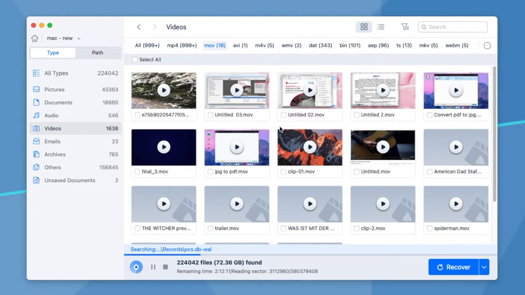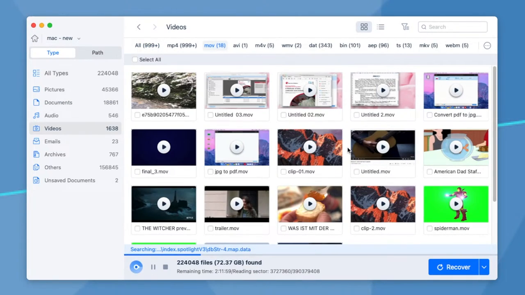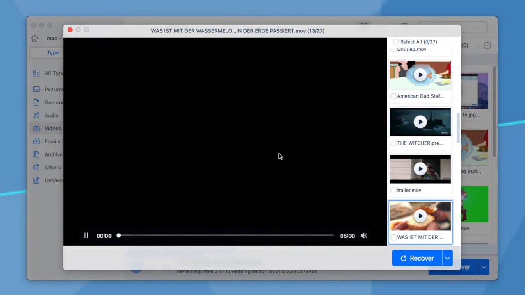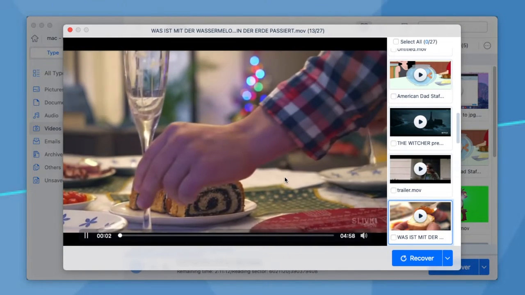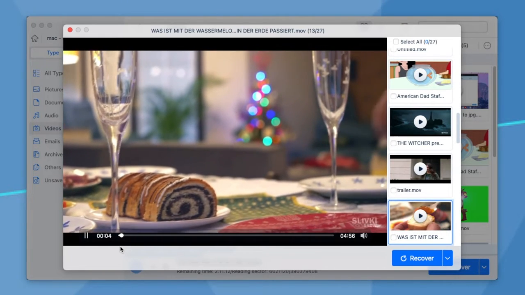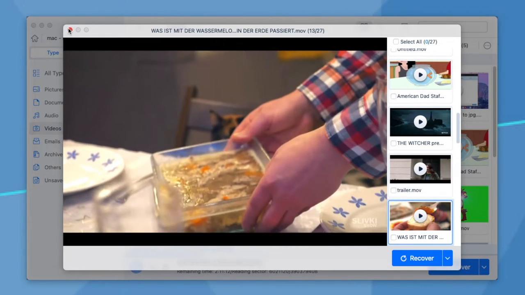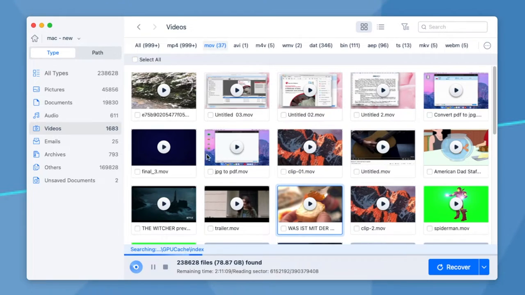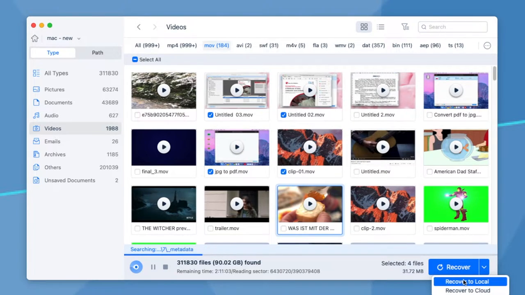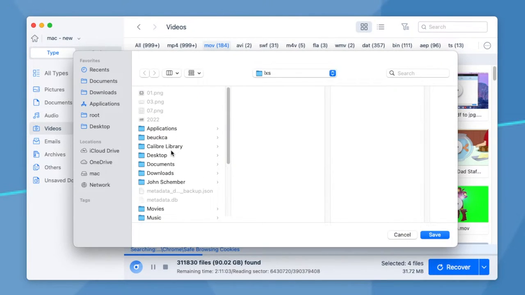Now, go to Videos folder and find the deleted Photo Booth videos in MOV subfolder. Preview it. And click Restore to Local or Cloud. Choose the location to store it.